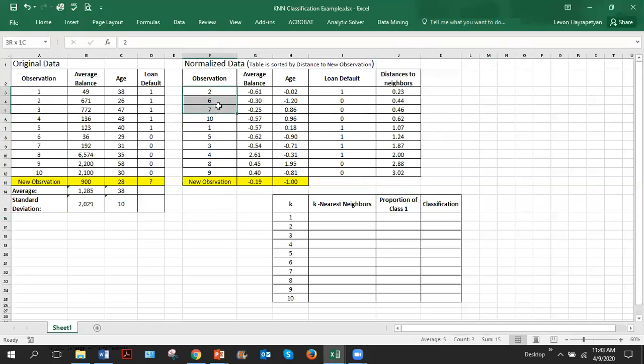These are my three neighbors. Among those three neighbors, one is class 1 and two are class 0. Therefore, the proportion of class 1 within the three neighbors is 0.33, which is less than 0.5. Therefore, the new observation should be classified as class 0.